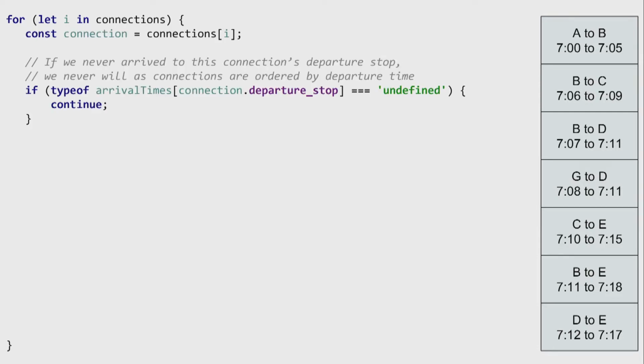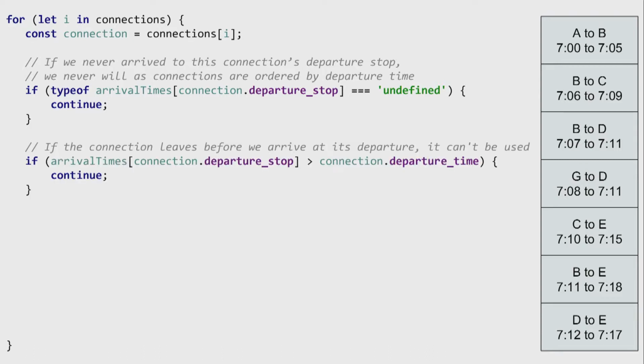The first thing we have to check is that we never arrived. If we never arrived to a connection at this point, it means, as it's ordered by arriving time, we aren't going to arrive to this specific connection in the future. So for instance, if we leave from A and we want to go to F, and we go through this connection, we never went to G using the connections we iterated over earlier. So this connection doesn't apply to this query.